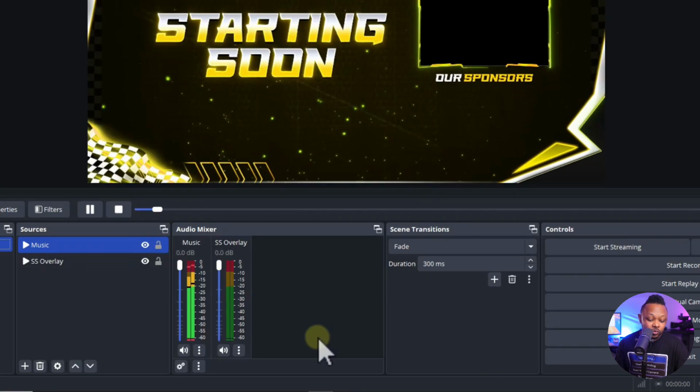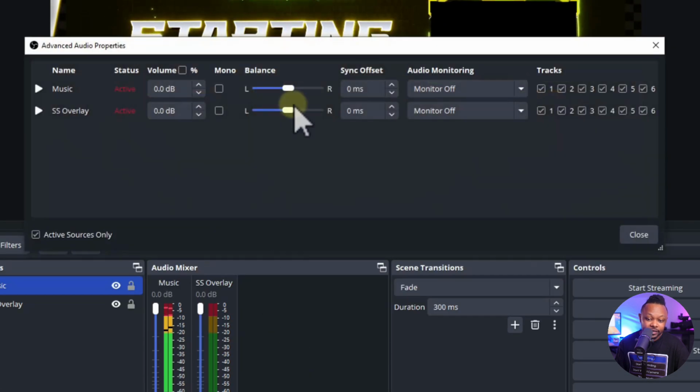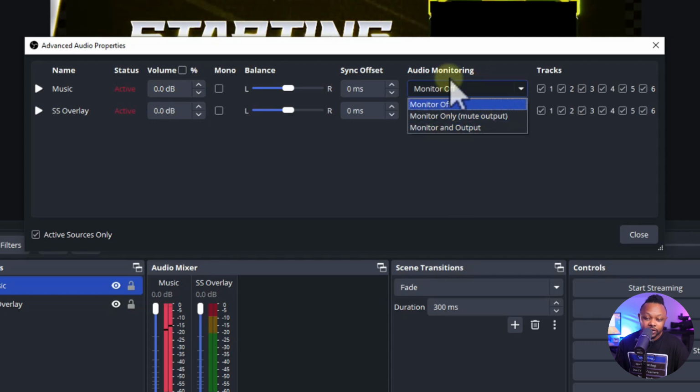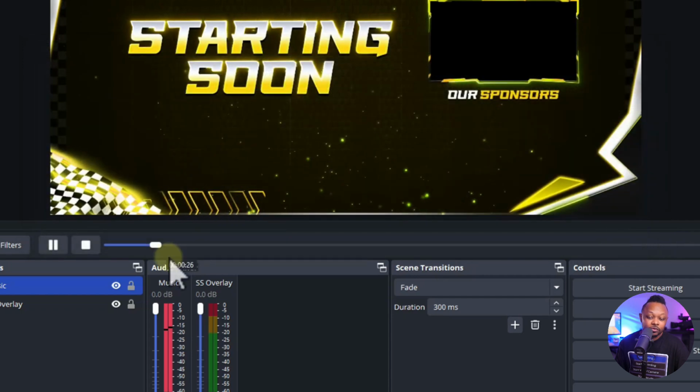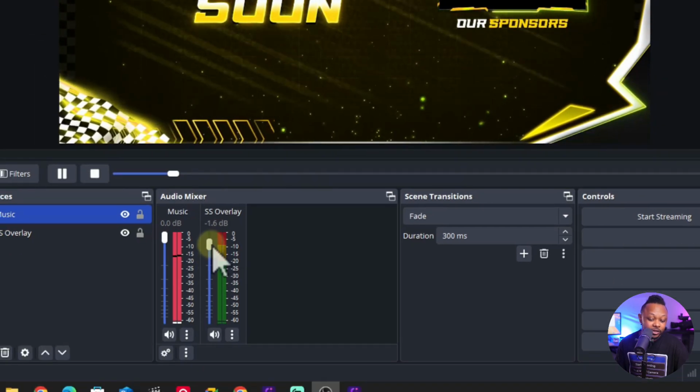Now the next thing you do when you add music, you usually want to go under mixer, go to advanced audio properties, look for the music, and then go under audio monitoring and choose monitor and output. The reason you do this is because you want to make sure you can actually hear the music. Any audio that you're playing on the stream, you want to be able to monitor, because you want to know what the audience is actually hearing.